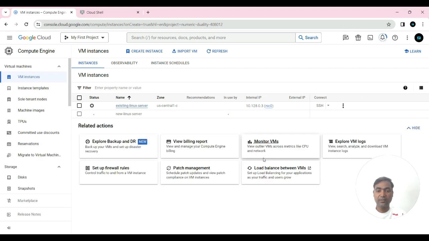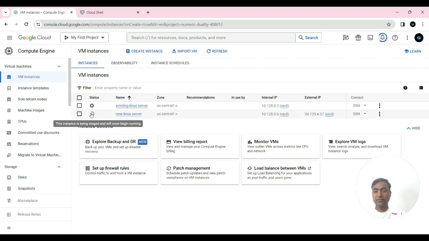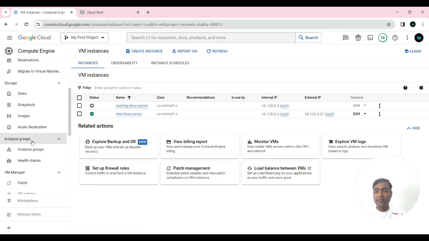new Linux server. As you can see here, the new Linux server is being created now. Click on the refresh button here. The status of the instance is being started and will soon be running. And as you can see here, the new Linux server is successfully created. Now I hope you can understand how to create a new Linux server using a custom image.